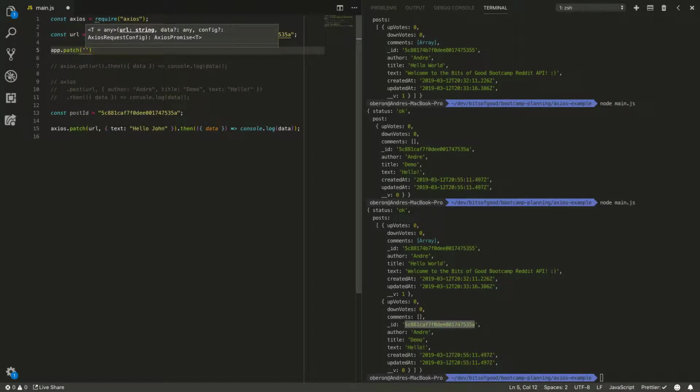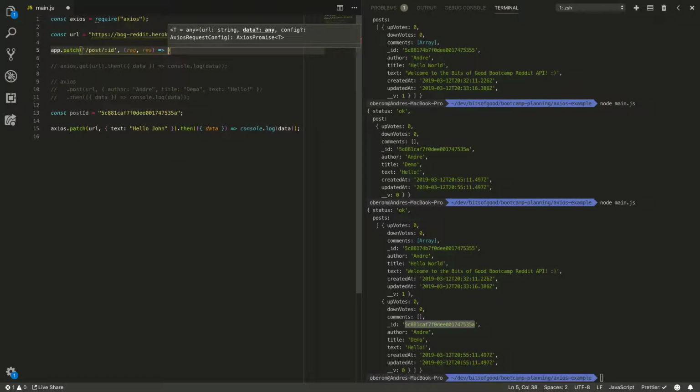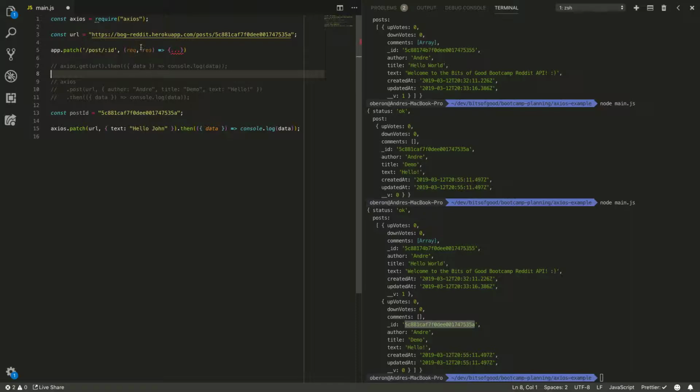Patch, and then this would say post, and probably like ID, and then we have our rec and res, and then our code that does something. So this is just a brief reminder for you, so you can make sure you understand how this is working. We have posts, which is our endpoint here, and then this ID is going to be captured in Express as a URL parameter. And so yeah, that's what that endpoint looks like.